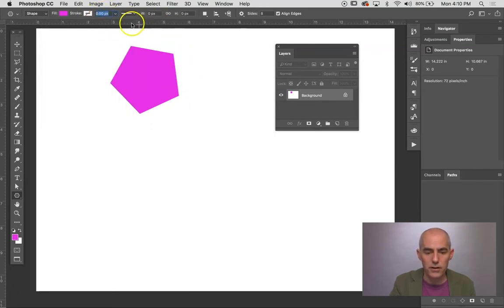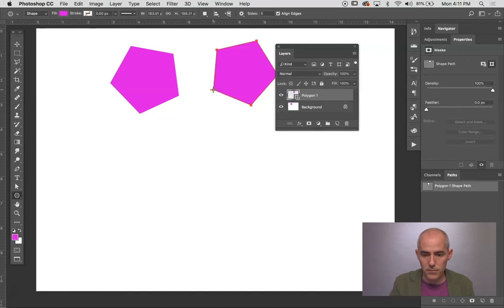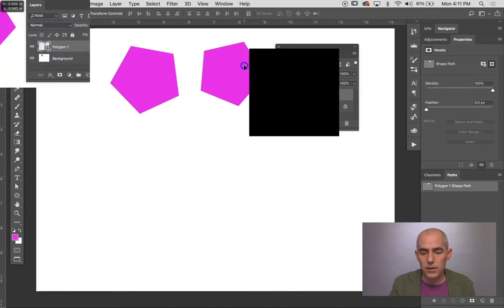And then I'm going to come over here. There's a width and height. I could set specific width and height dimensions, but I'm just going to freehand it. So I'm going to draw a second polygon. I want it to be the same as my first one, which was 5-sided. So there's my first one, and right next to it is my second one. So you'll see that I now have a new polygon right next to my first one.